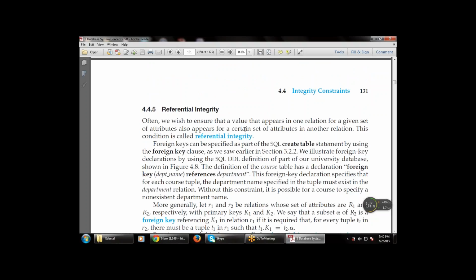Now next is referential integrity, one of the important concepts. Suppose we wish to ensure that a value that appears in one relation for a given set of attributes also appears for a certain set of attributes in another relation. So there is a consistency comparison between two relations, where a value that appears in one relation also appears in the other relation. That is known as referential integrity.